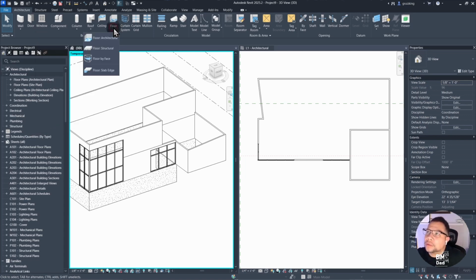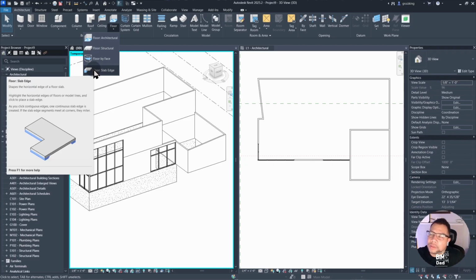Now, if you expand, there's going to be other options. There's structural floor, floor by face, floor slab edge. The slab edge, as you can see there, is something a bit like a sweep that simply attaches to the edge of the floor or slab to add details such as what you see there.